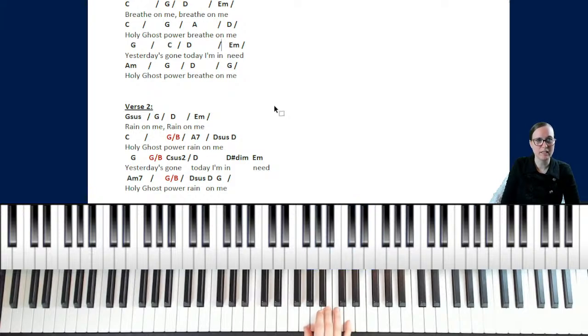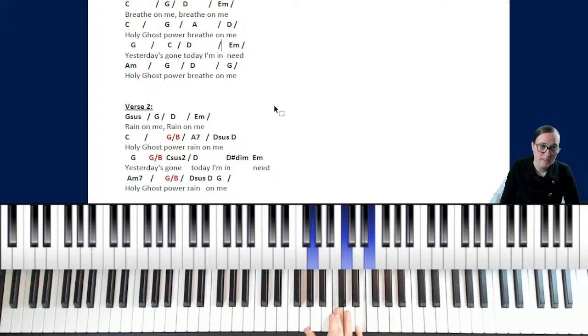Or, yesterday's gone, you know it's coming. So what you could do is play your sus chord like this with your thumb, third and fourth finger, so your pinky is ready and available once you get there. That's probably the better choice, so you're not stretching that pinky out over. So yesterday's gone. Like that.